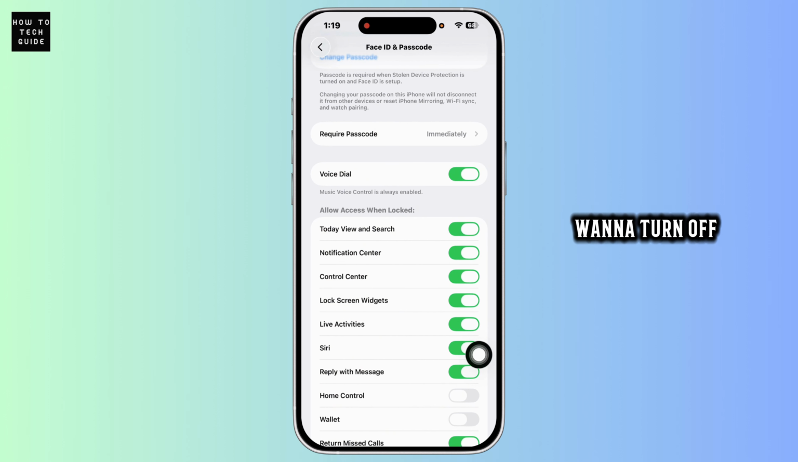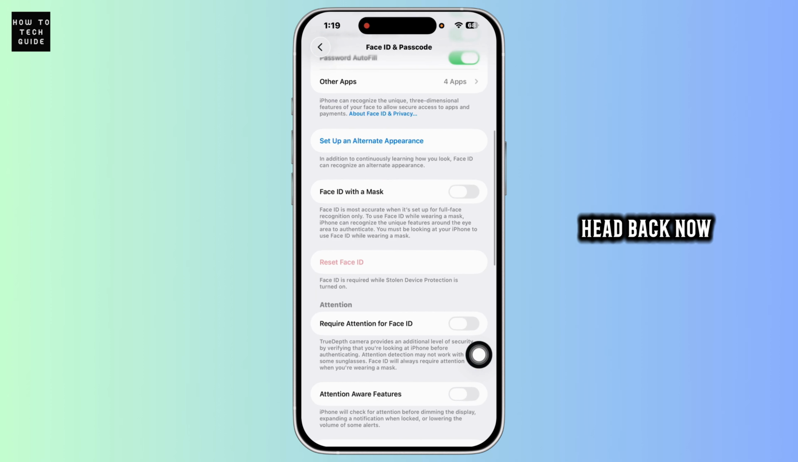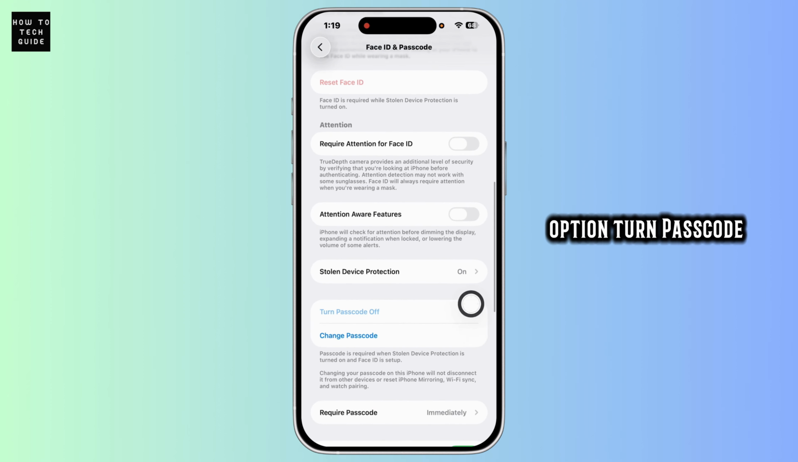Likewise, if you want to turn off passcode on your device, head back. Now navigate to the option Turn Passcode Off. Click on that. You'll be prompted to enter your current passcode. Once you type in that, you'll be good to go. You have turned off the passcode. And that's it. This way you can easily change or turn off passcode on iPhone.